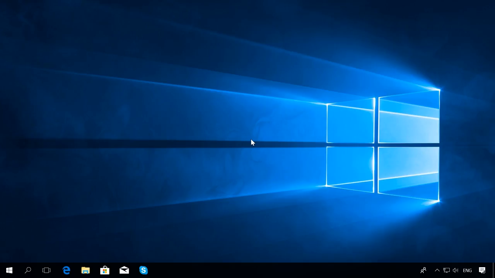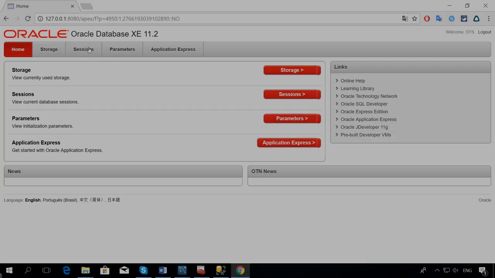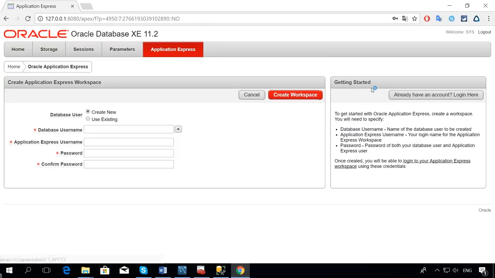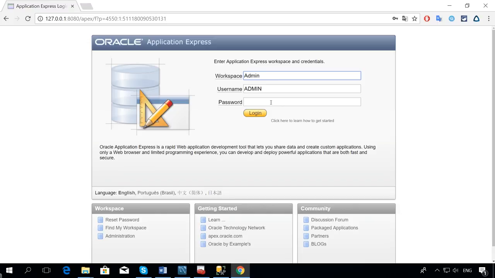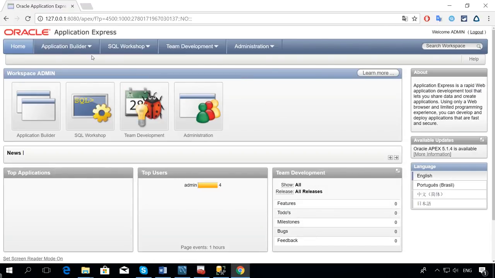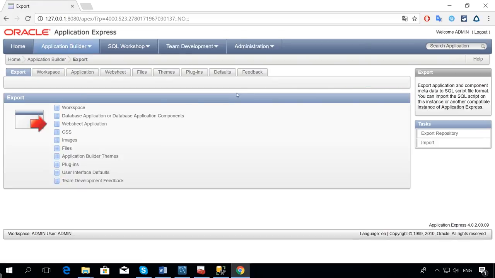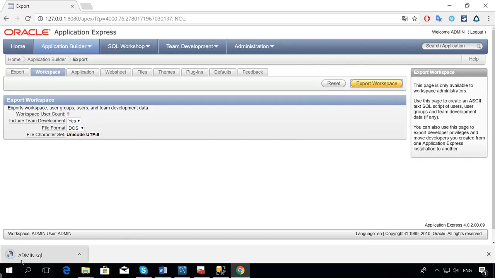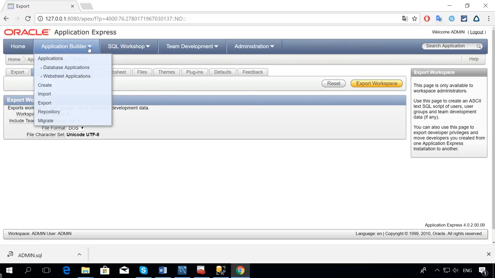Creating a backup copy of Oracle Database Express Edition. To create a backup, open Oracle Application Express and select the menu Application Builder, Export. Specify the export type, the entire workspace or one of its components. Set the file format to export the data into and click on Export Workspace. After that, an SQL file containing a backup copy will appear in the Downloads. You can import a file here as well.